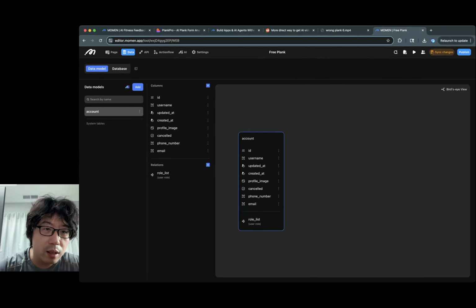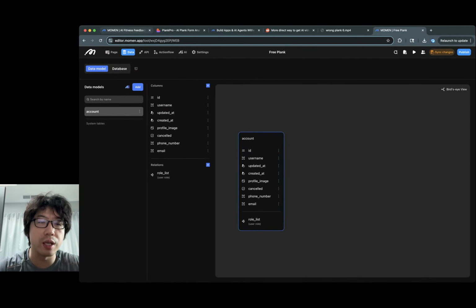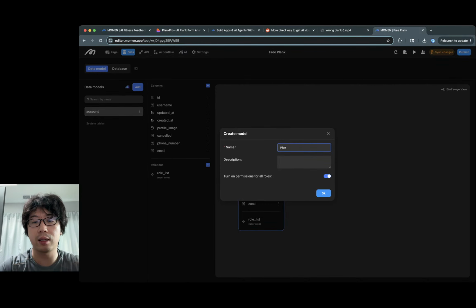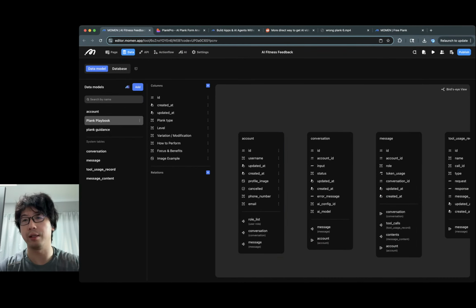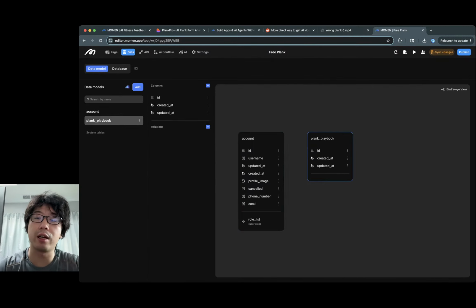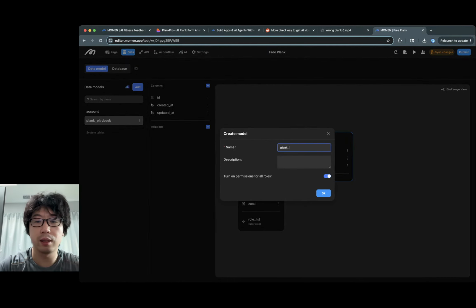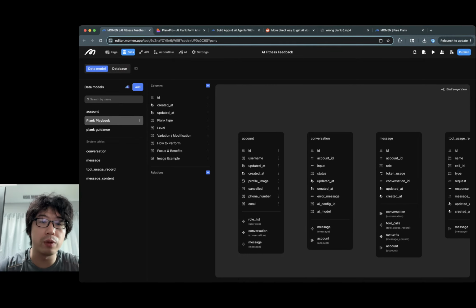We have nothing in here. So first, let's create the tables. We wanted those two tables that tell us how to do plank and then how to do progression. So we got the plank. What was it called again? Plank playbook and plank guidance. And I hate capitalized names, so I'm just gonna do lowercase. The reason I don't like capitalized table names is because it looks weird in the database. You do whatever you want. Plank guidance. All right.